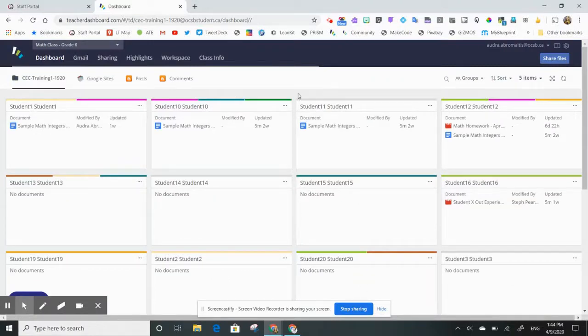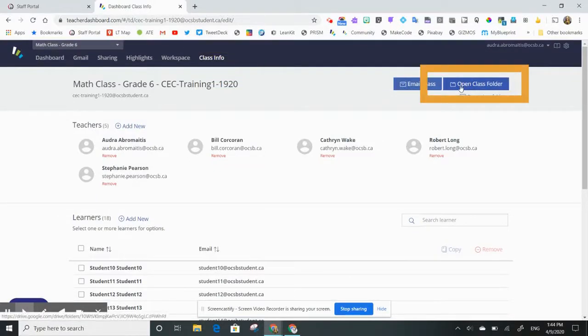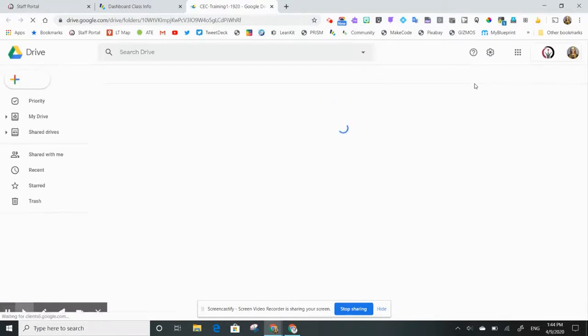You'll see here, this is the work that is in their class folders right now, so you can always access them from here. But if you want to be able to open them from inside your Google Drive, click on Class Info. If you come over here to this button, Open Class Folder, you'll get another window that opens to your Google Drive.